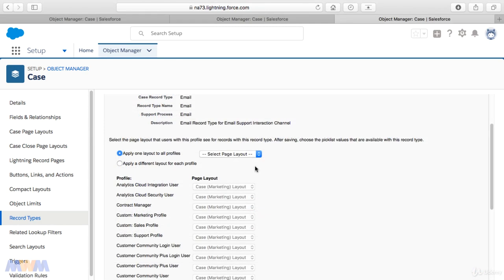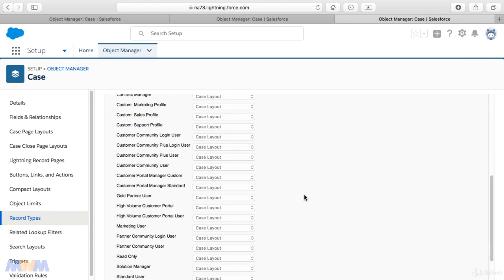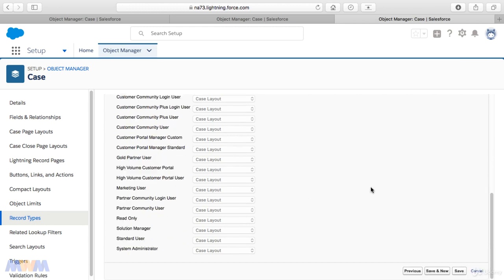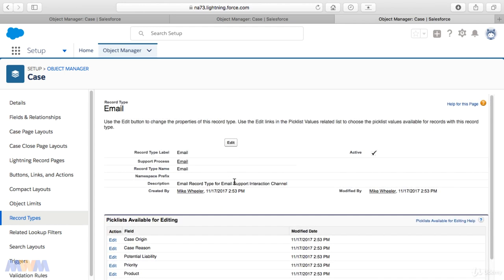Now for this email case record type, we're just going to use the same case layout for now. In a couple more lectures, we're still going to be dealing with the email interaction channel. I'm going to be showing you how to adjust the page layouts and make some edits to the page layouts as well, such as adding the email related list to the case page layout. And so for now, we're just going to leave this the same as just the case layout assignment and click save. So now we've created yet another record type.